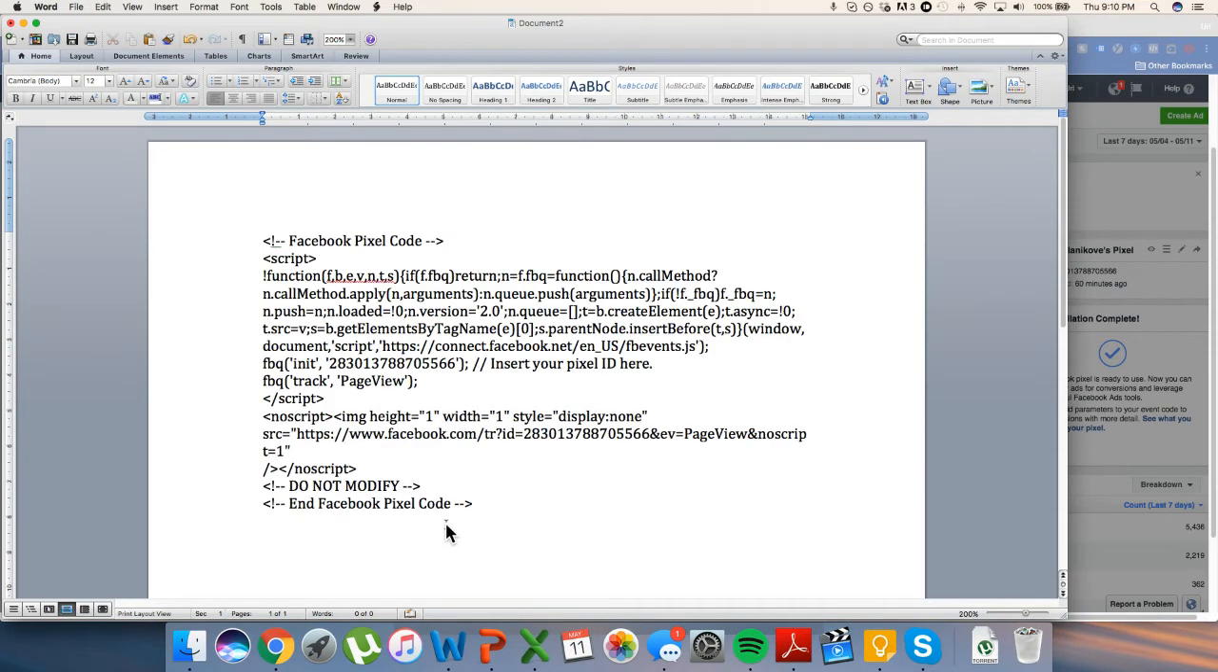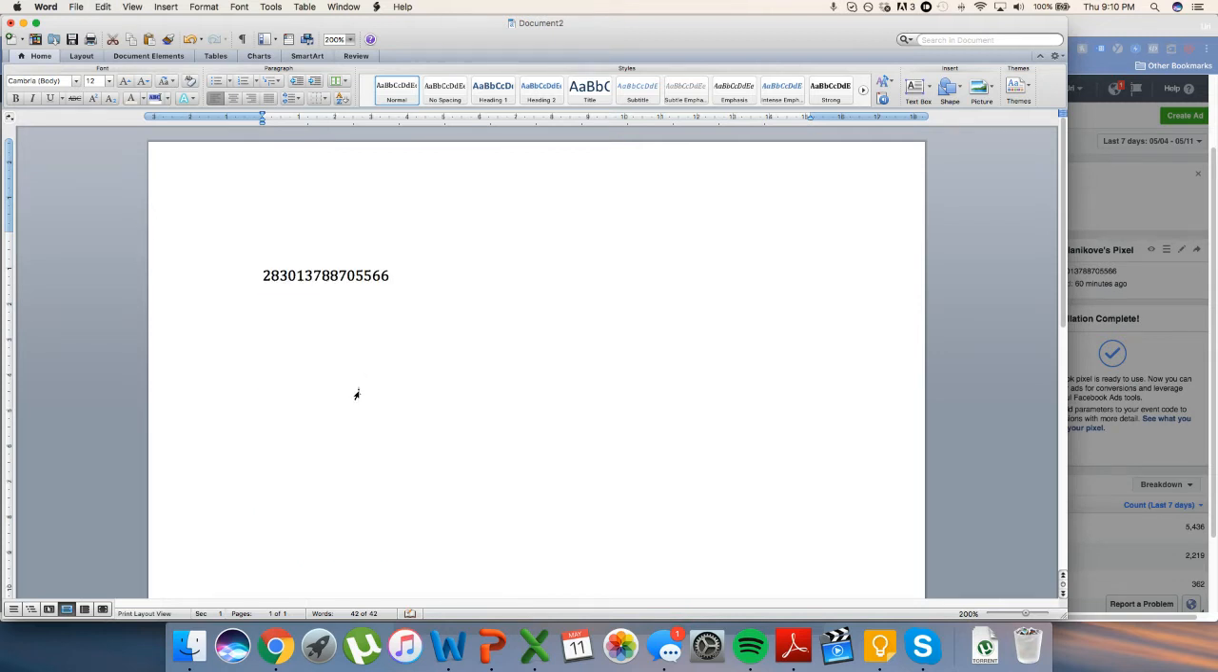Just paste it in there, and what you're going to want to do is find your pixel ID. And you do this by scanning the code, and after fbq init, there is a pixel code, a series of numbers, which please do not copy mine. That's incorrect for you. You're going to have your own unique identifier there. So just copy the code without the parentheses next to it and then paste it underneath, just so you can identify this, and you can delete the rest. All you need is this pixel code.